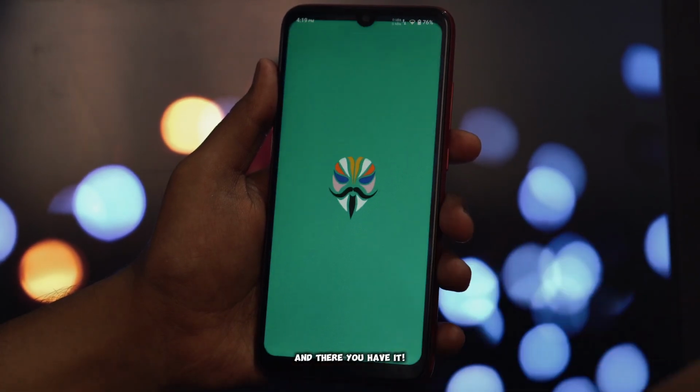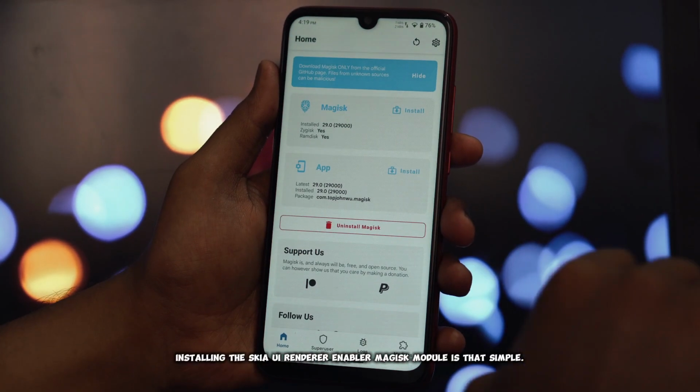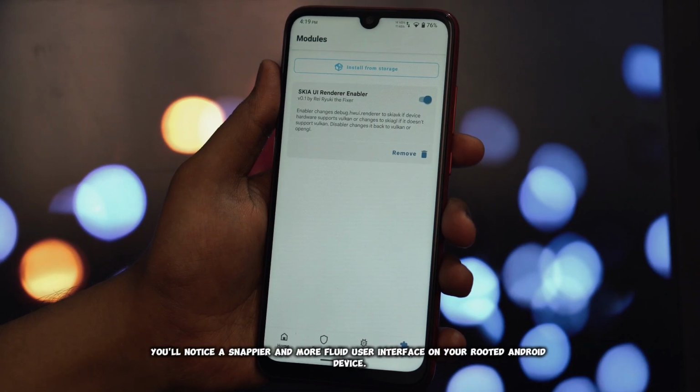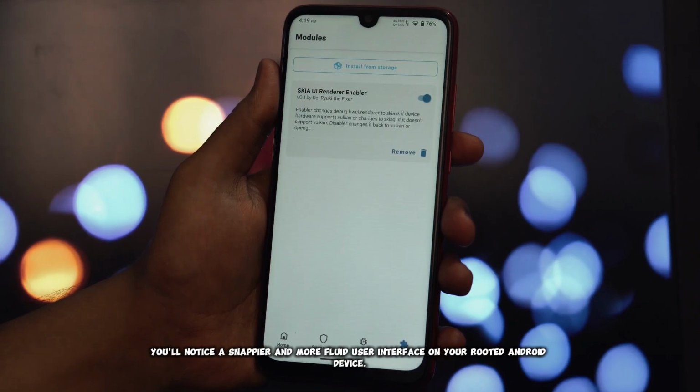And there you have it. Installing the SKIA UI Renderer Enabler Magisk module is that simple. Hopefully, you'll notice a snappier and more fluid user interface on your rooted Android device.